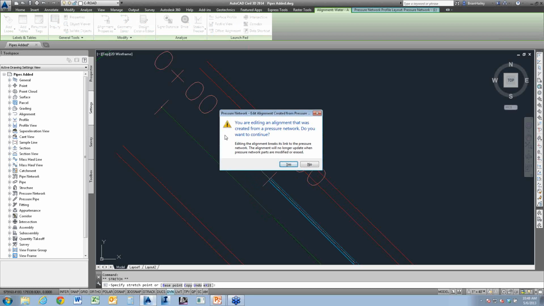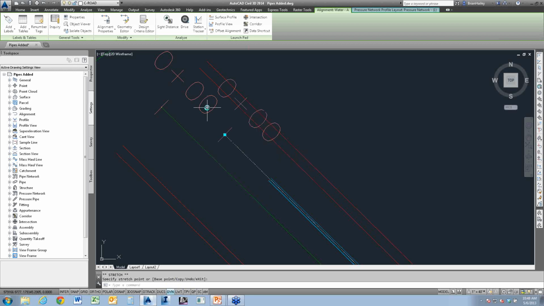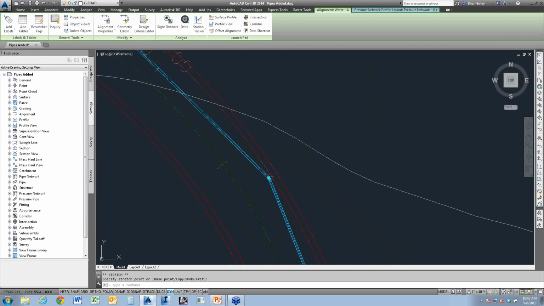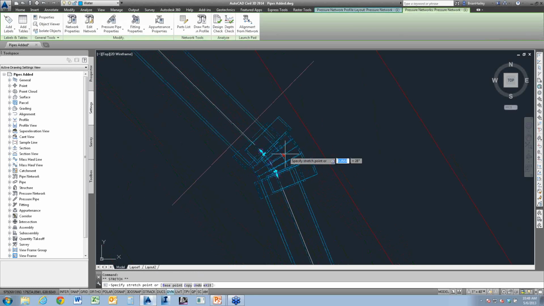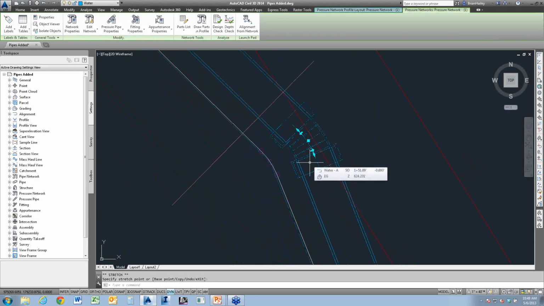It basically says, hey, you're editing an alignment that you created based off of this pipe network. It is dynamic to the pipe network. If you edit the alignment directly, you're going to lose the link between the two of them. So that's what this is telling us here. So if I say yes to that, and now I come over here, and I edit this fitting, you'll see the alignment no longer follows along the pipe network. So those are some things.